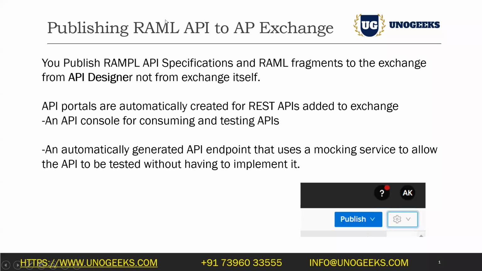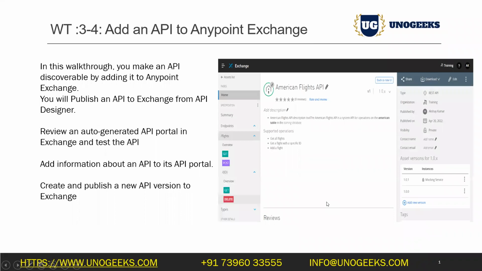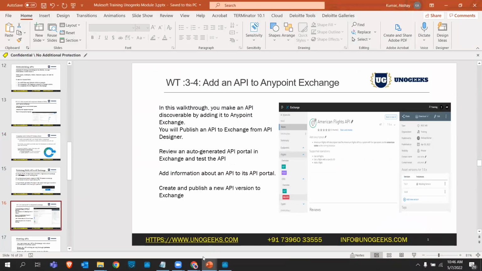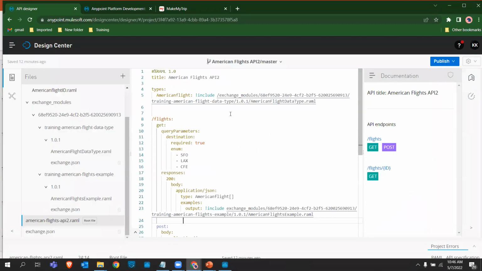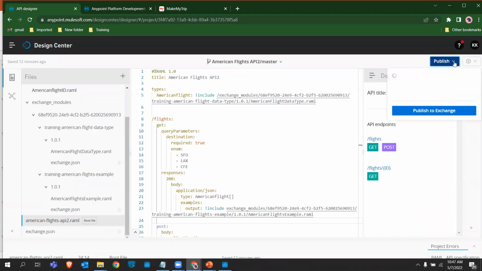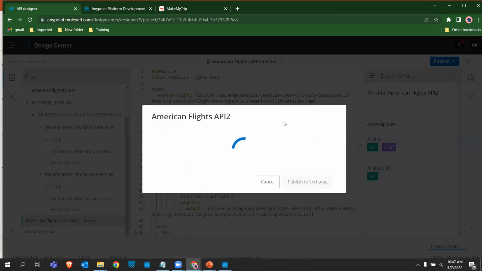This slide talks about how we will publish a RAML API to Exchange. I will show you the actual hands-on. We'll go back to our design part. It is quite obvious that there's a publish on the right side. So we will just do a publish, and then we'll publish to Exchange.